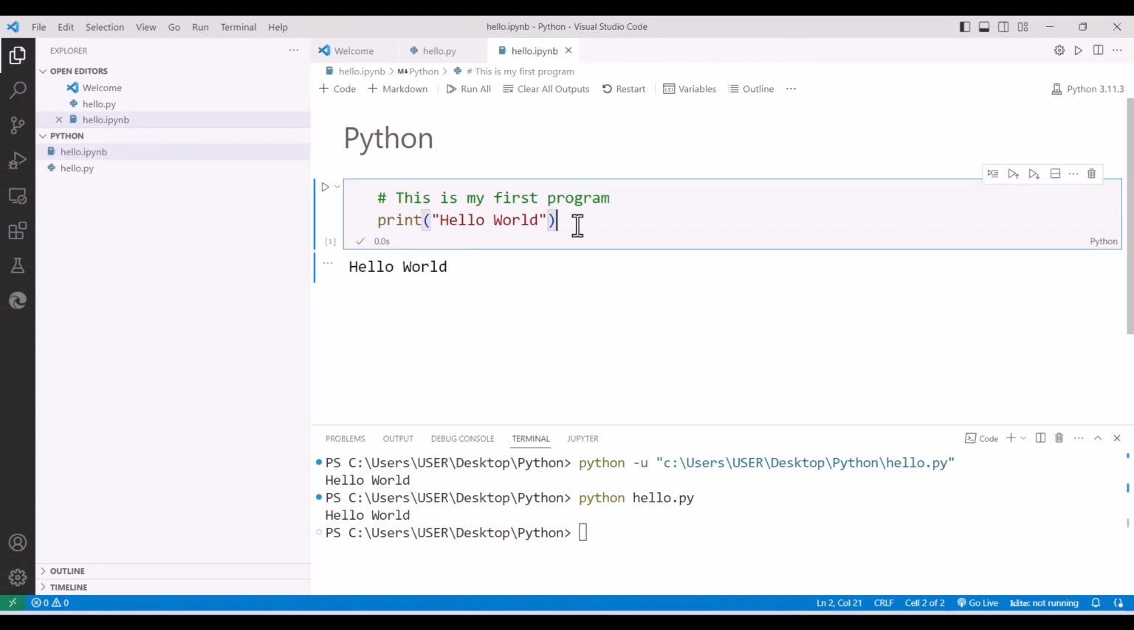That's all for this video. So in this video, we learn about how to install Visual Studio Code and Python, and we also write our first program in Python.